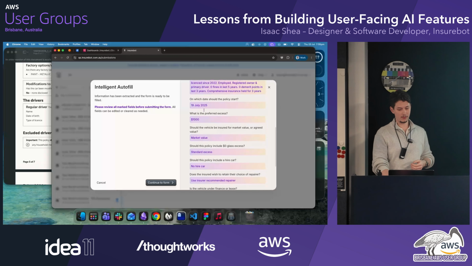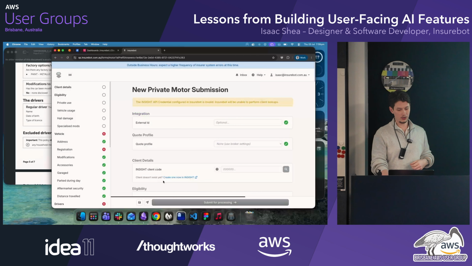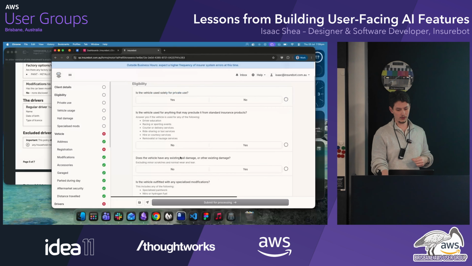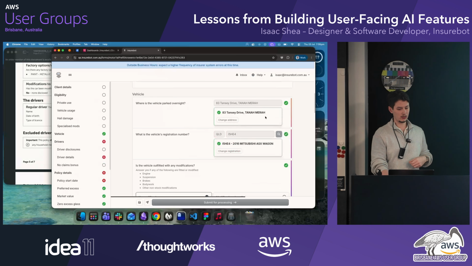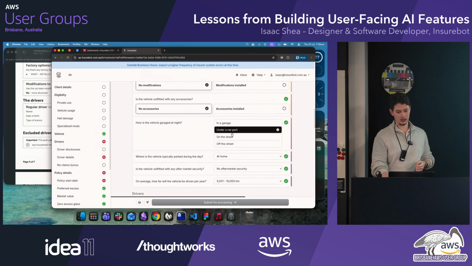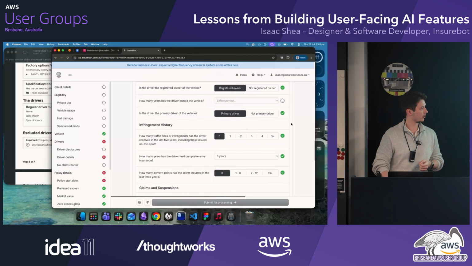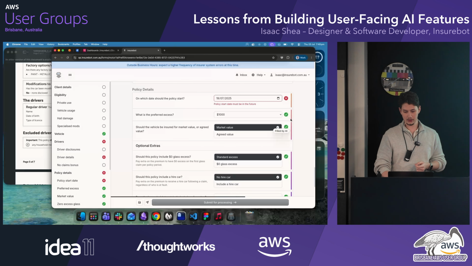It pulls a lot of the information we've got here, so address, the rego number. If we continue to the form, it opens up this form and fills in components, including doing lookups against APIs that we already have to validate that the address, the rego number, and all that kind of stuff actually exists. And you can see all of the fields down the right here, ones that have been filled using AI.